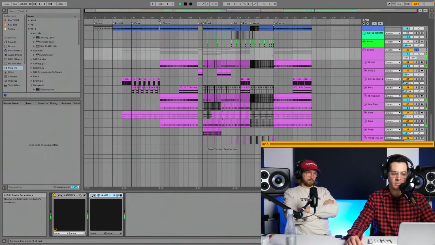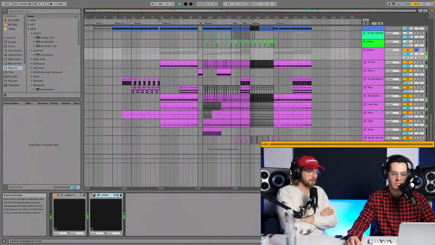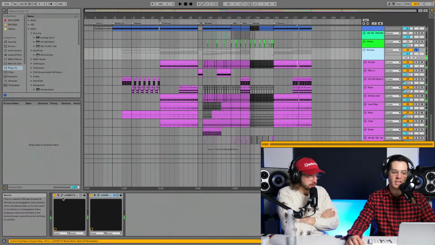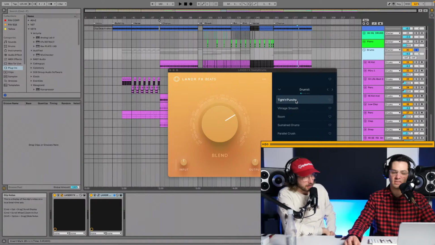Tight and punchy. Treble lift. That's good. When you put tight and punchy on, I really did notice. You've got to get this louder, but it's just for this preset. It's so good, this one.